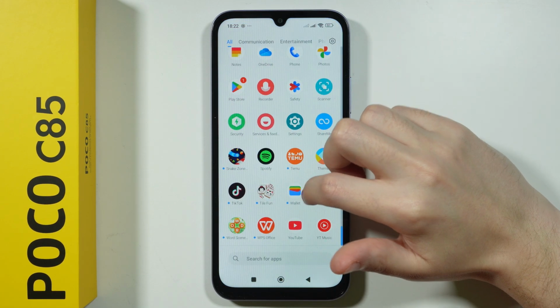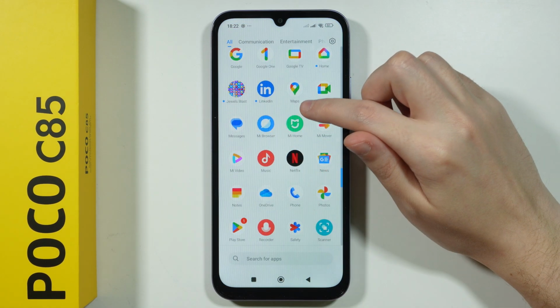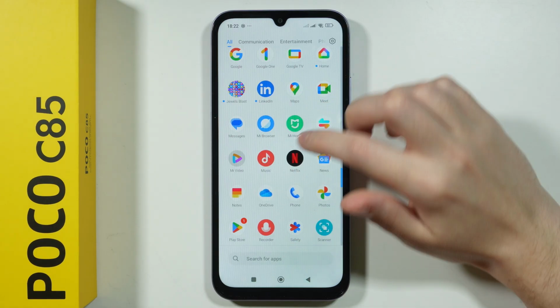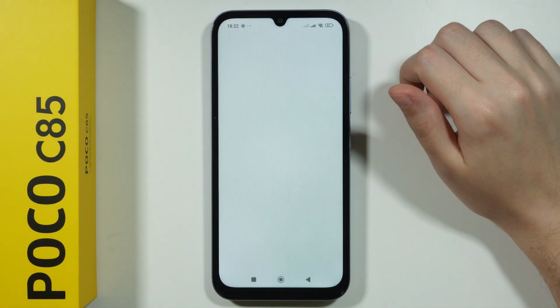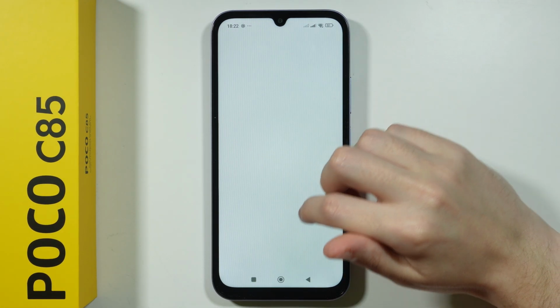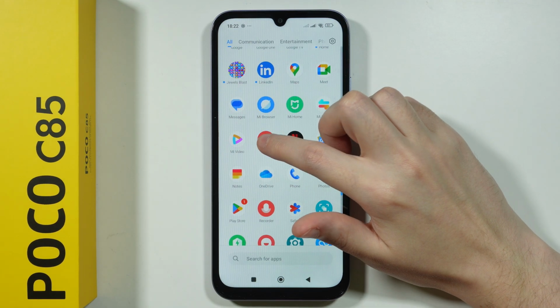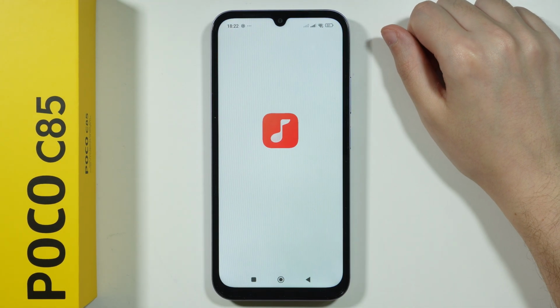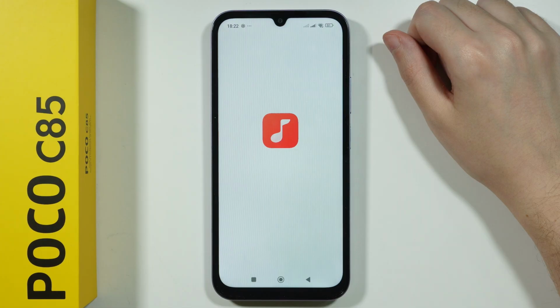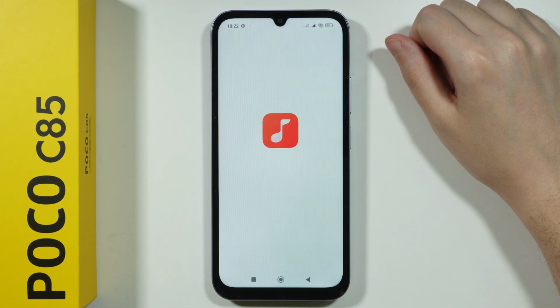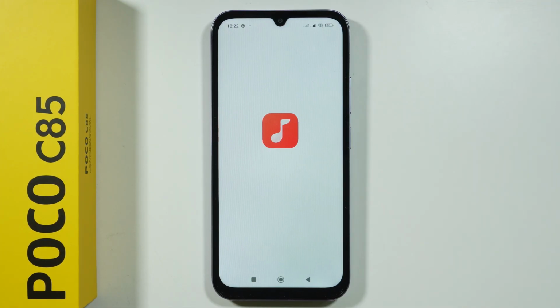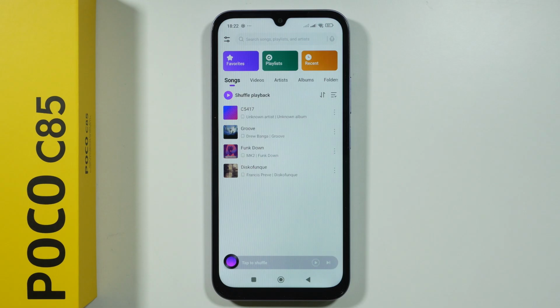Next will be over here, I believe the MI, sorry, not the MI video. It seems that the MI video actually does not have the option to turn off ads anymore. But in the Music app, there we go. Let's open the app. It actually takes some time to do so.